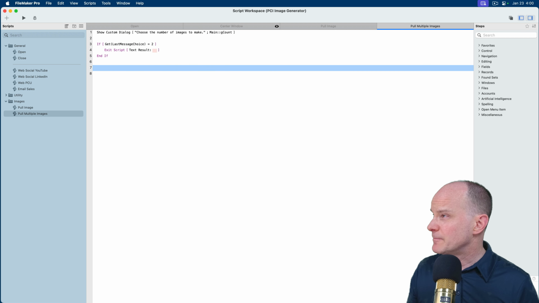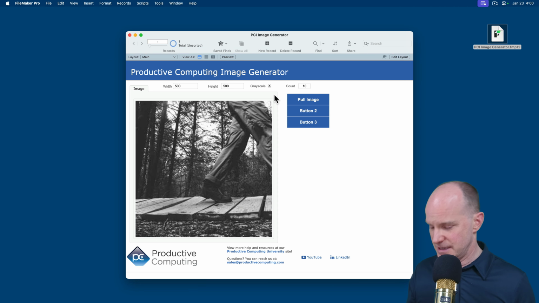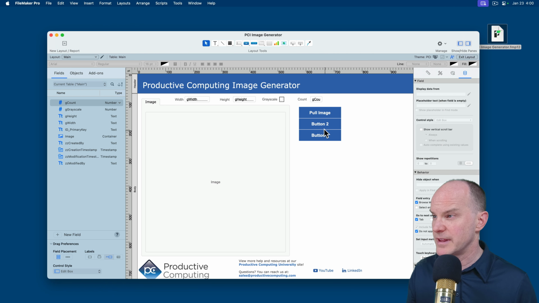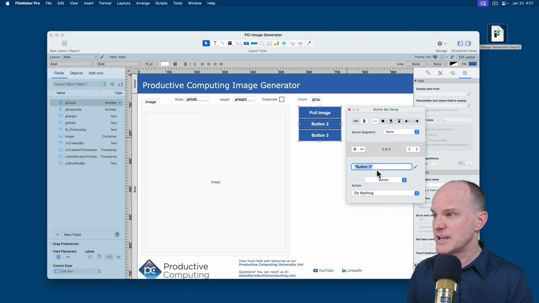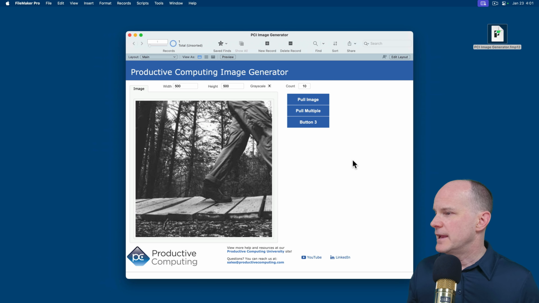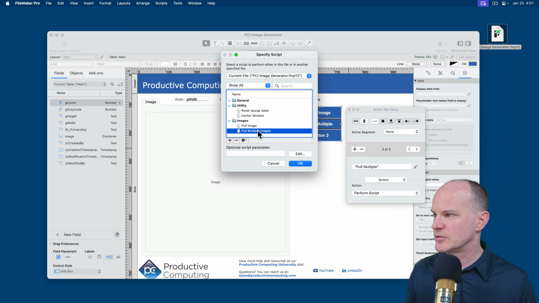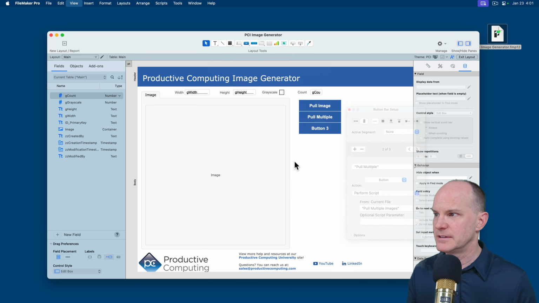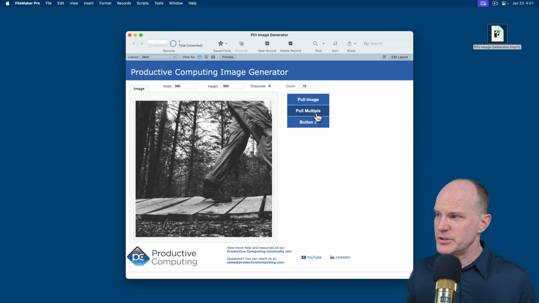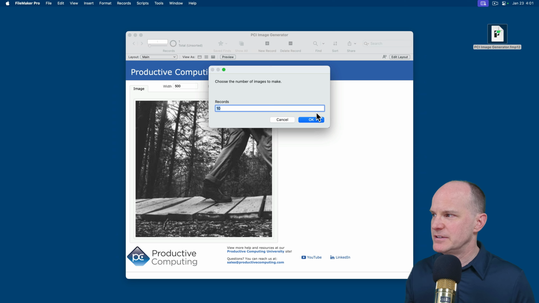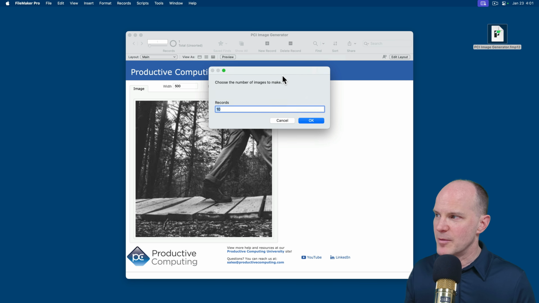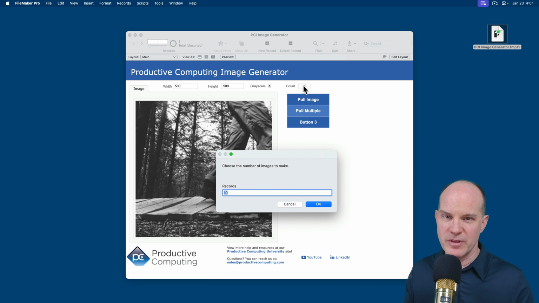Okay, so that's done. Let's just see what that looks like so you can see, and then we'll assign it to a button too. So I'll go into layout mode, click on button 2, and I'll say pull multiple. Okay. And that needs to be assigned to the new script. So I'll double click that and assign it to perform the script, pull multiple images. Okay. So now when I push on this, it's giving me the option to do any number of records. It's pulling from the amount that's already there in the field. So they're sort of linked.